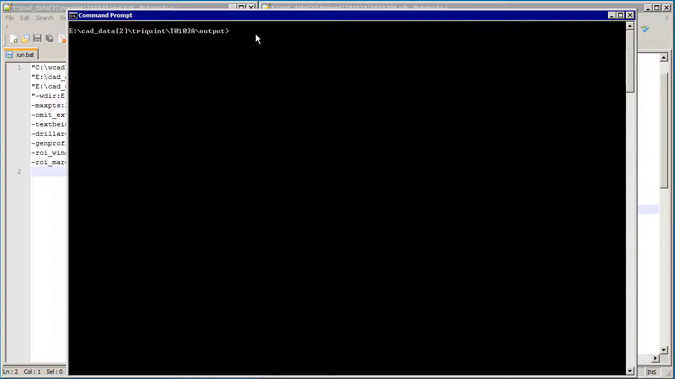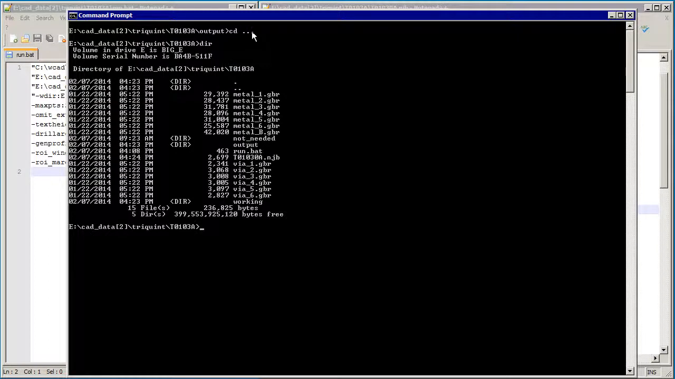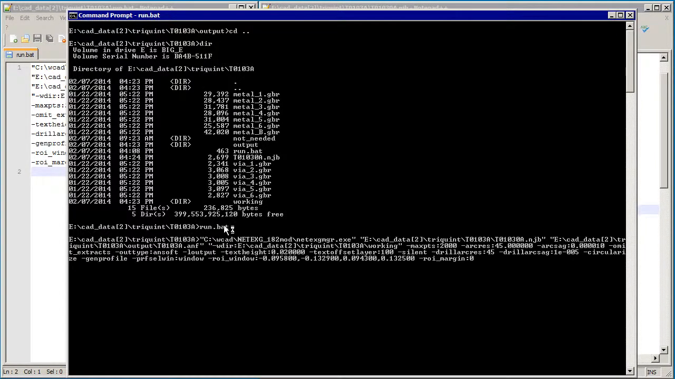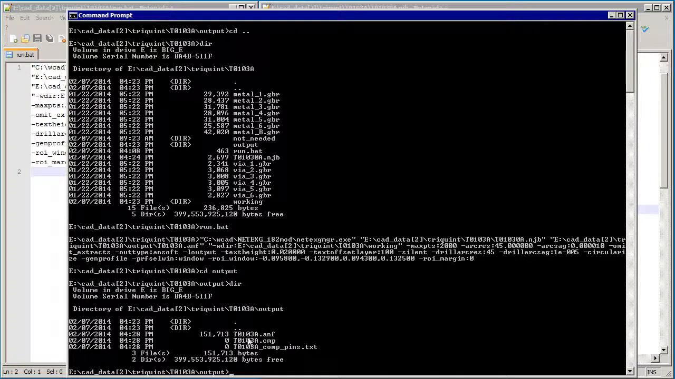I have here a DOS box. I'm going to go to a directory here where I have created a run.bat file, which is just this command line you saw. You see that command line appearing there. Well, that was only about 5 or 6 seconds. Now let's go to our output, and let's do a directory. And you can see that it produced the ANF file that we need to send to Designer or to HFSS.